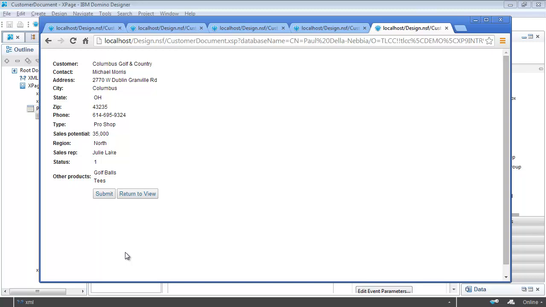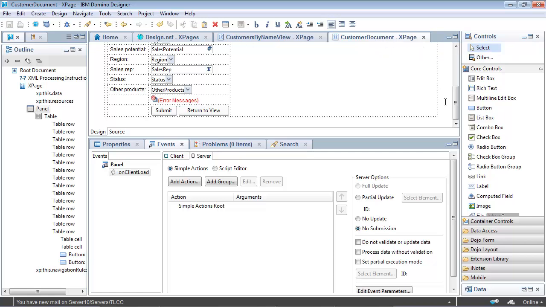And I'm going to work on this part right now, where I only want a submit button when the document is in edit mode, and the return to view should only be shown or rendered when the document is in read mode as it is now, but not in edit mode. So let's go to design of our customer document XPage.